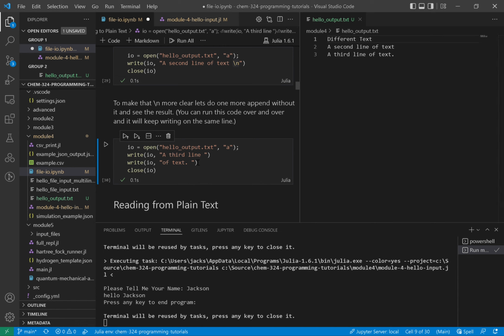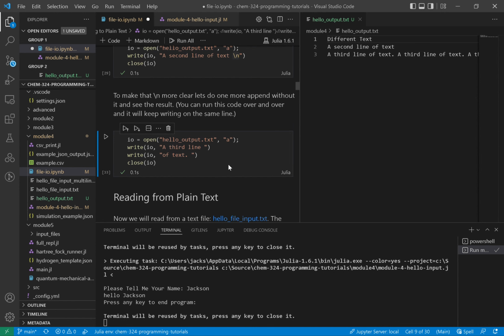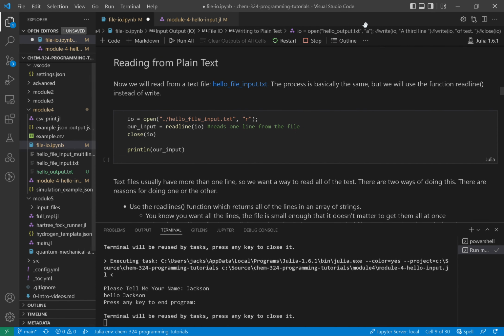Notice that we wrote without a \n, so no matter how many times we do this, it will stay on this same line. So that's what the \n does and what append versus write does. All right, now we can read from a text file.